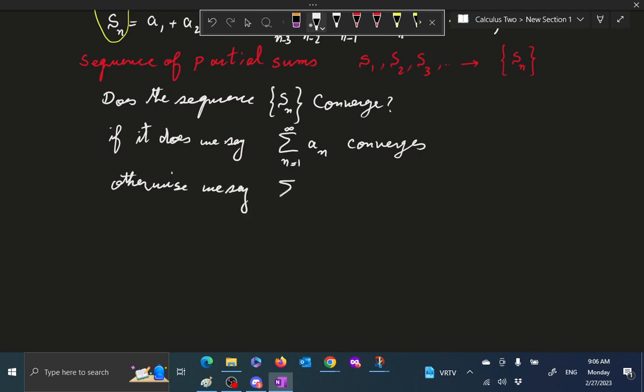We say the sum of n from 1 through infinity diverges. So instead of saying it does not exist, this is another way of saying it does not exist, but in this context we use the word it diverges.